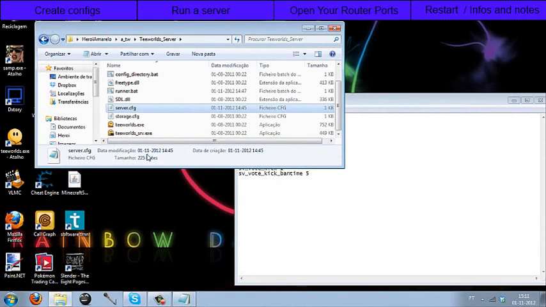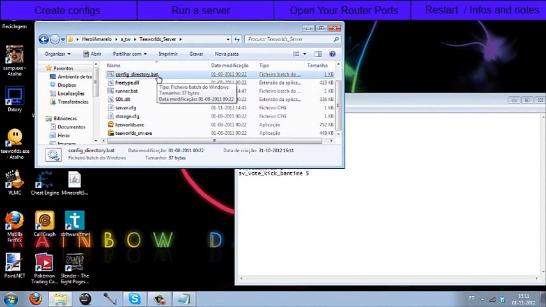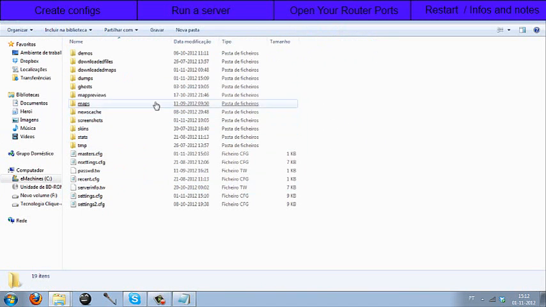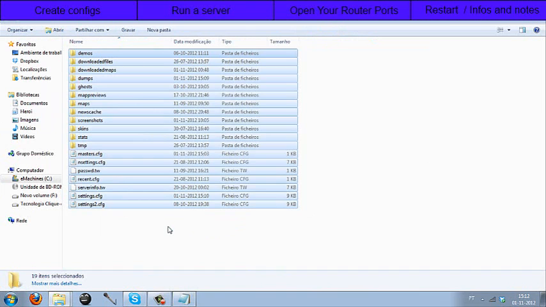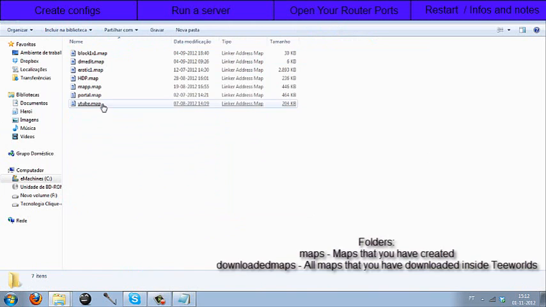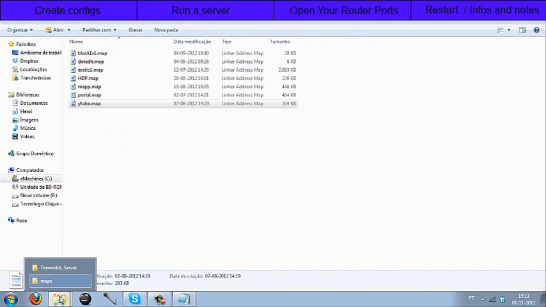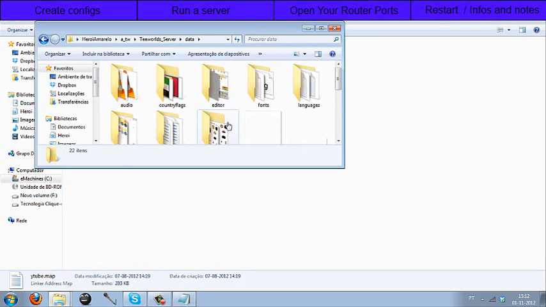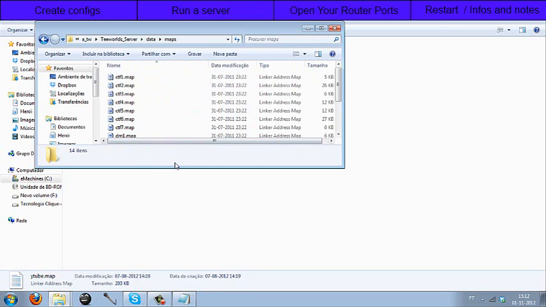Guys, you might have a question. If you have an unofficial map, how can you use it on your server? Let's make it easy. Press on the config directory.bat that is in your Teeworlds folder, and it will open this folder right here. Here you have lots of everything that Teeworlds uses, like demos and stuff like that. Press the maps one and choose a map that you want to use. I will use, in this case, iTube. It's a visualized map, but it works fine. Go back to your Teeworlds folder, go to data, and then go to maps, and paste the map.